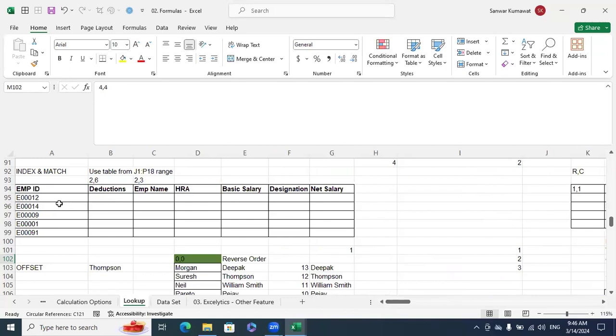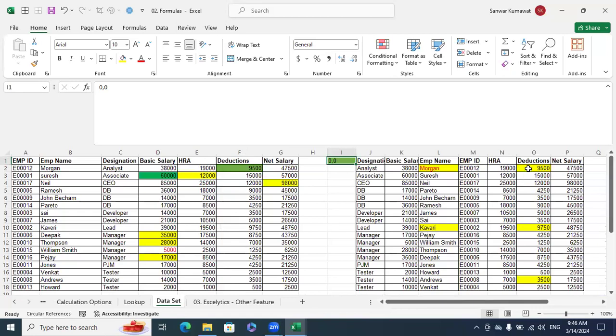Okay. Now tell me, Employee ID 12 and Deductions. Deductions is here. Employee ID 12 is here. Now tell me about this cell position, 9500. I want to get it. Tell me the row number. What is the row number? 2. Column number?